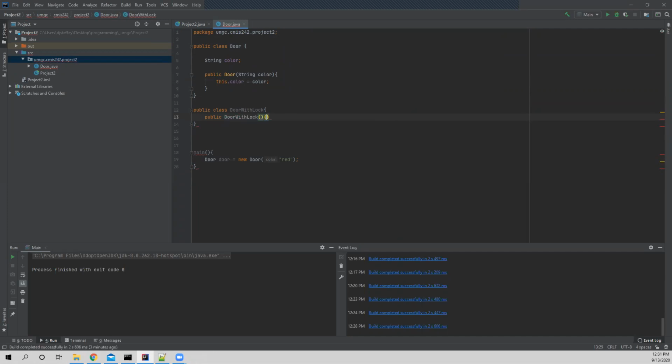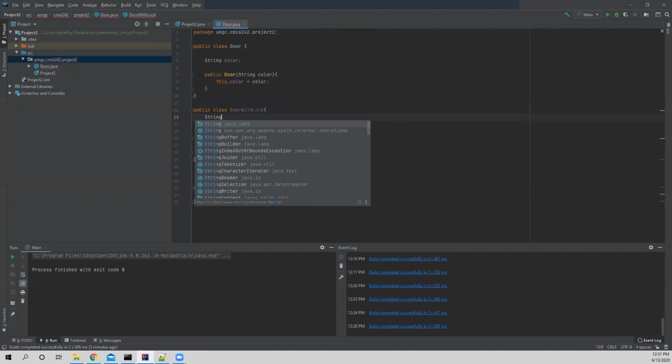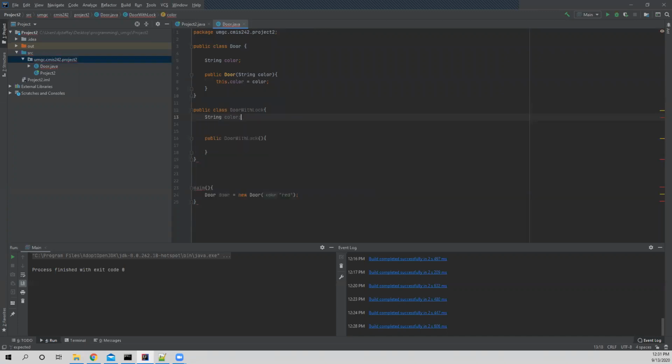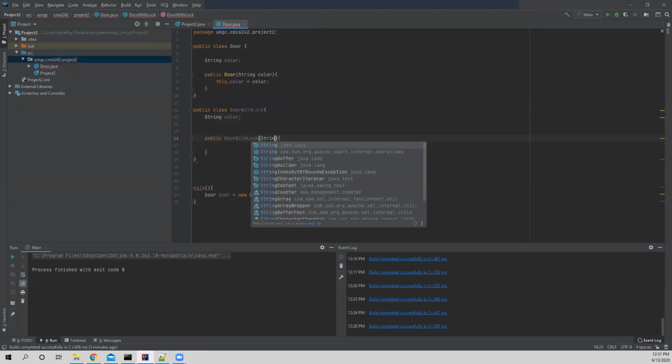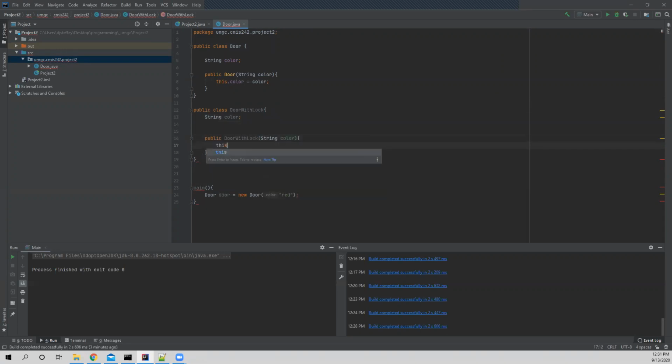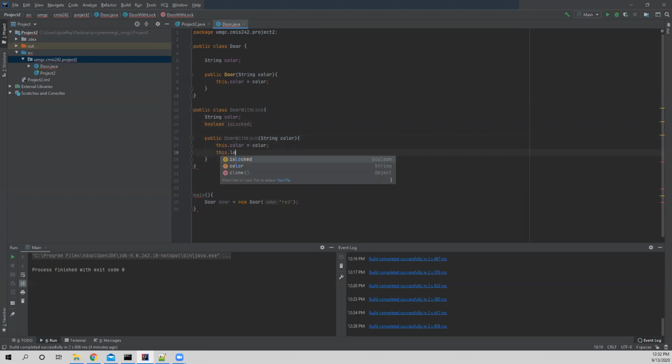Door with lock. Make its constructor. We could be very naive about it and also keep a color here, and then we'll save the color, and we'll keep a Boolean whether it's locked or not. And we'll start off with it being locked. It is locked, okay?